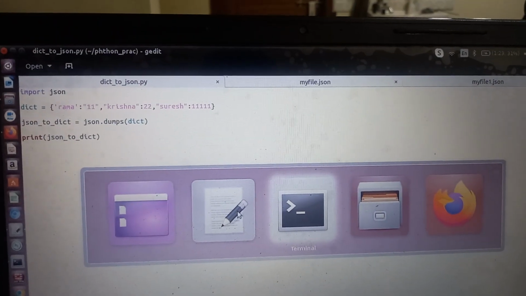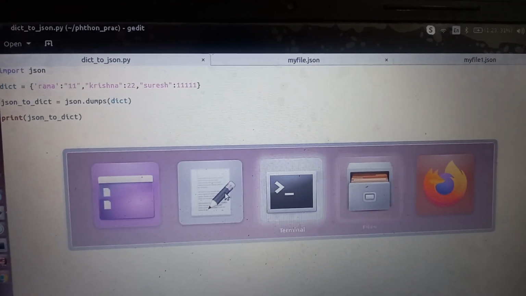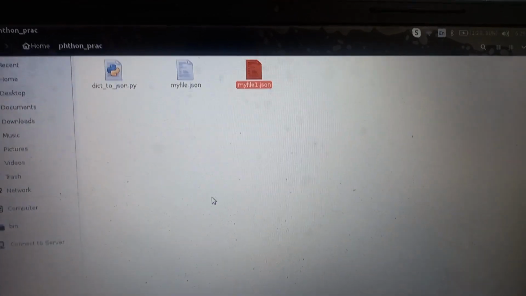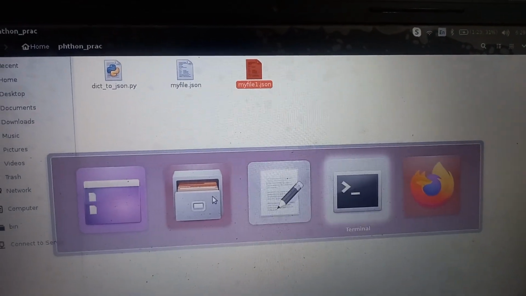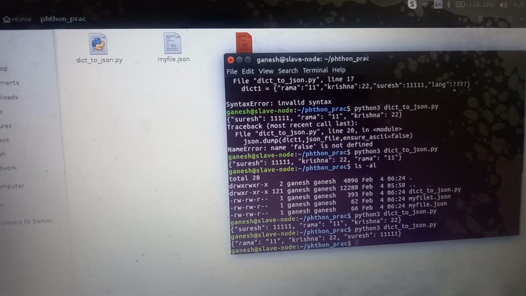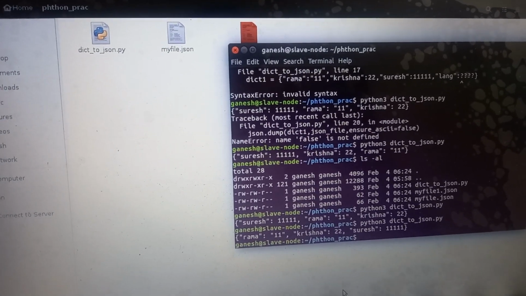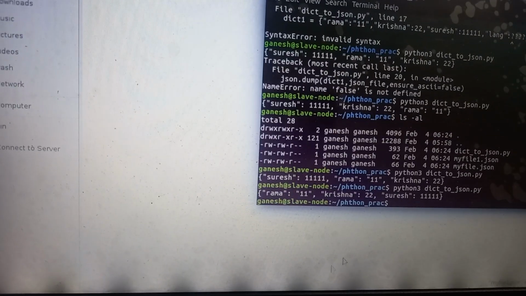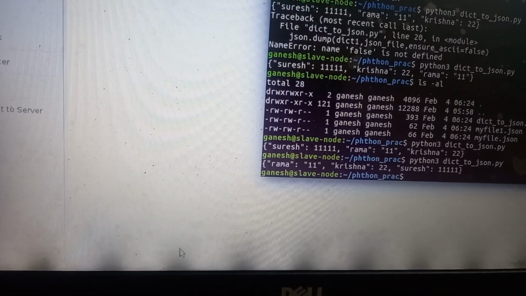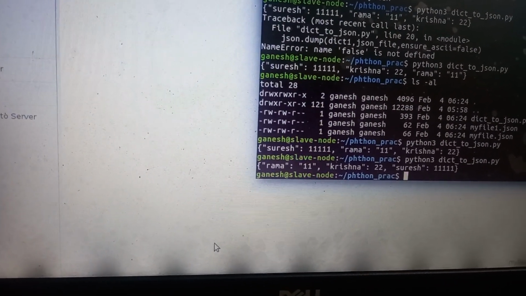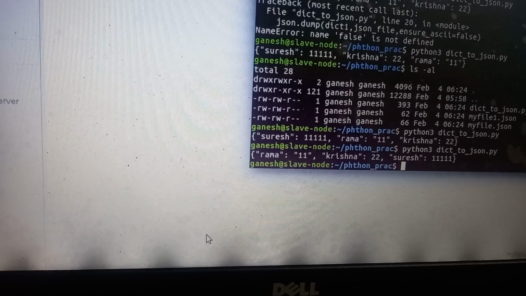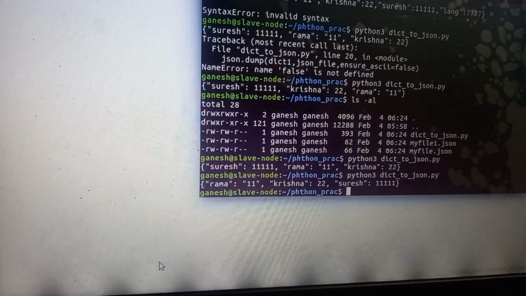I wrote a single quotation here, but it is converting into a double quotation. See here, this is the double quotation. It is a double quotation, which means this is the JSON object.